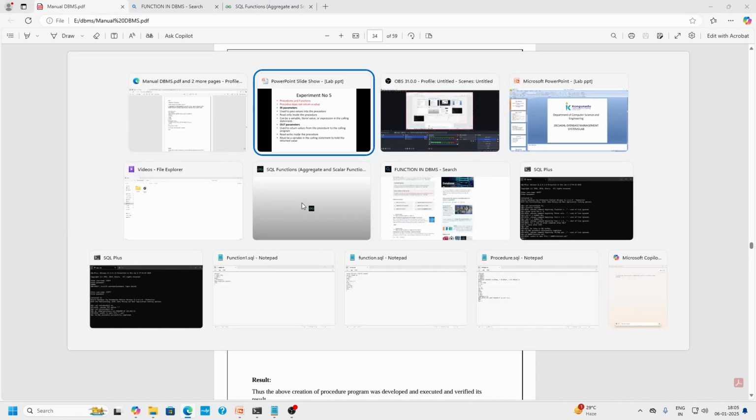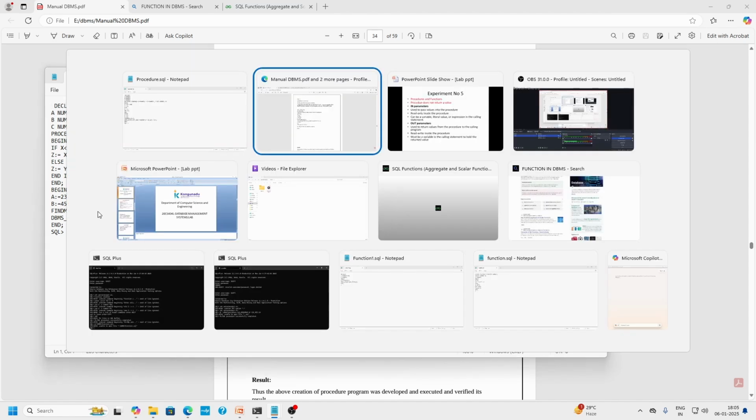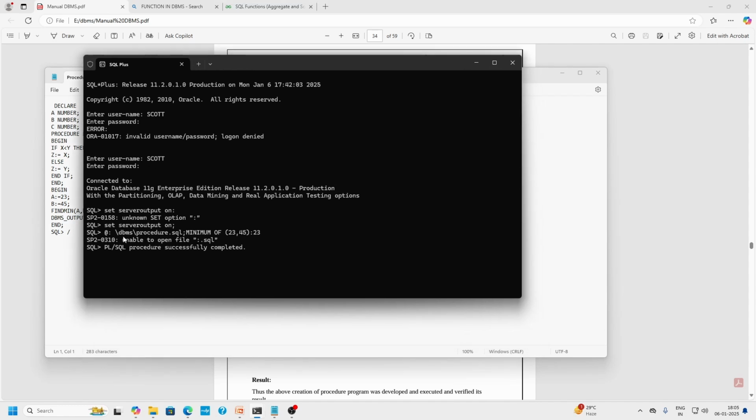So how to execute this program? First you have to save this as procedure.sql. I have declared the values. Whatever values you have written, I am saving them. So here you have to execute your program. Set serveroutput on, and I am passing the procedure values. First it is finding the minimum of two values, 23 and 45.